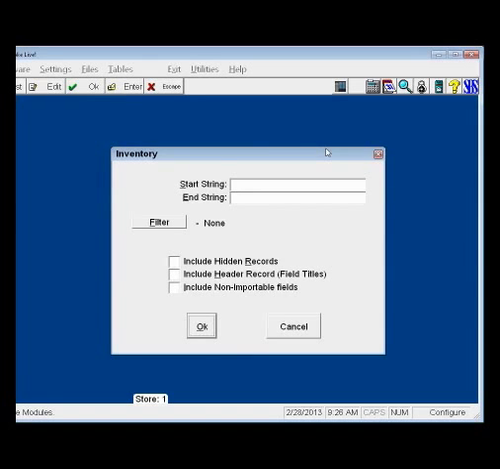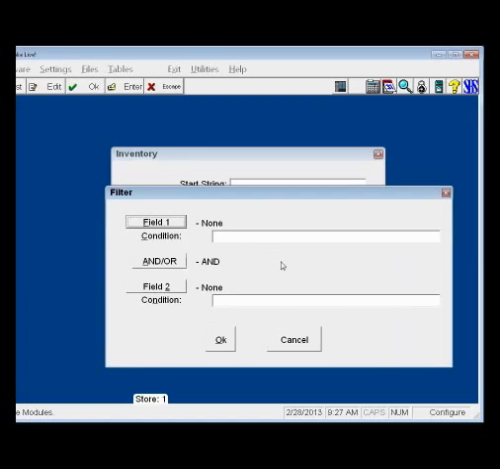I believe I use stock number again here. The start string will determine what stock number to start with. Likewise, if I had chosen the description as the sorted field, the start string would pertain to the description. So I could start with a start string of, let's say, G, and an end string of M, and this will export just items with a description from G to M. Okay. And again, we do have the filter that allows us to go a little bit further.